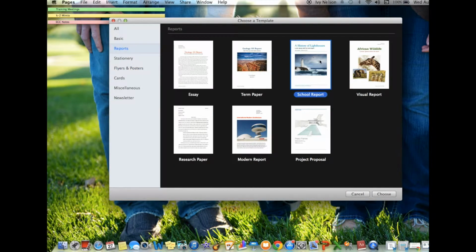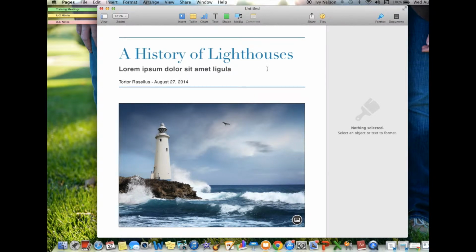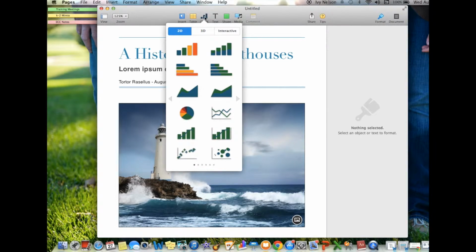Let's click this report, school report, and it opens and looks like this. Basically, the outline of Pages: at the top here you can zoom in and out. You can insert things like page breaks, column breaks, page numbers, date and time, footnotes, things like that. You can insert tables, so any sort of table or chart is the next icon. If you use Numbers or if you want students to input information or data, you can insert a table or chart there that they can customize.